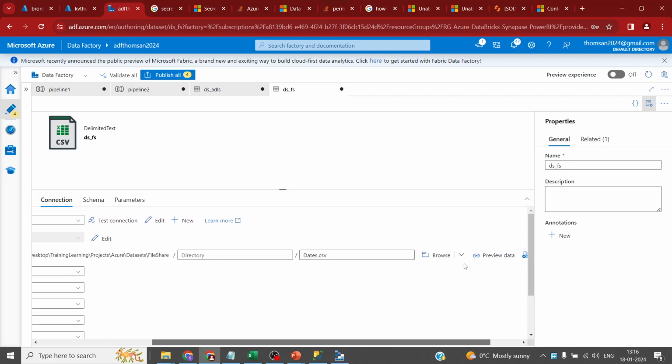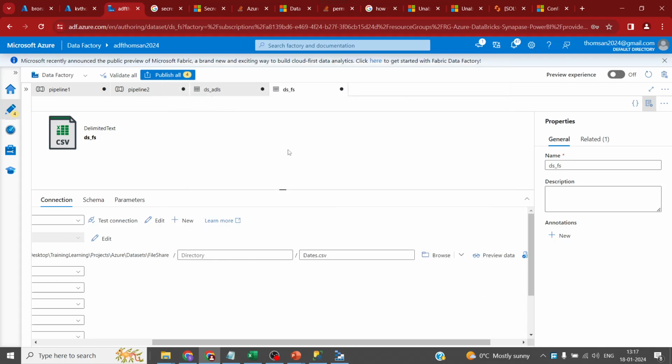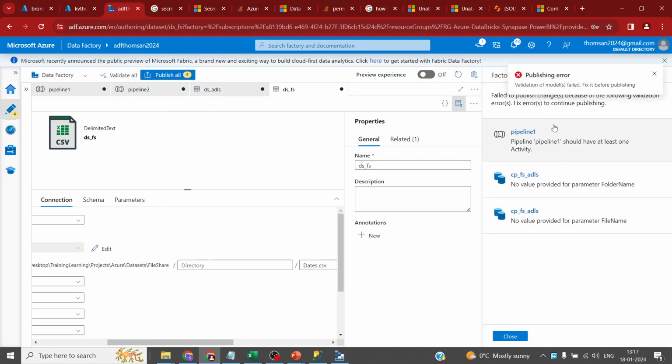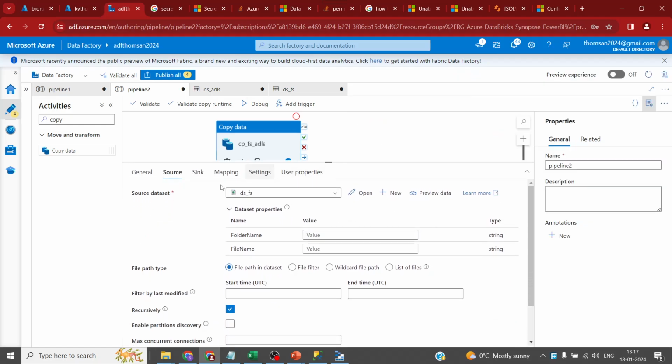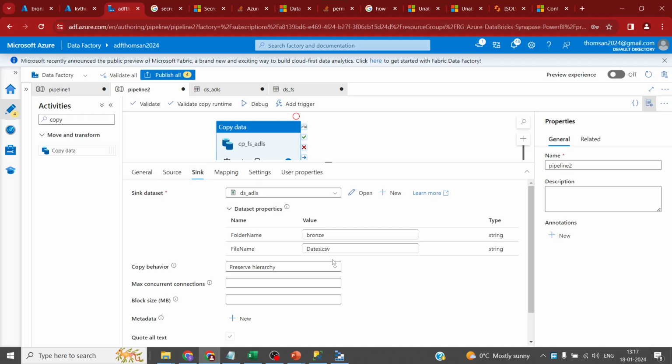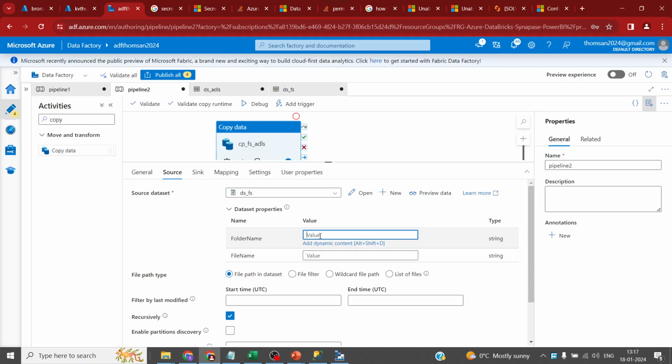Usually the preview option should be available. Yeah, it's here. Let's check whether it works or not. Yeah, it's working. Close it, and now let's try to publish it. Okay, fine. No value provided for parameter. Click on this, scroll here. So this is my source, this is my destination. For the destination, we have already defined the values. This one we need to see what value we need to provide.